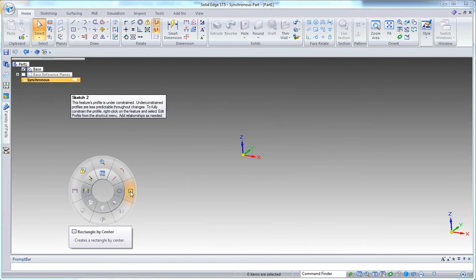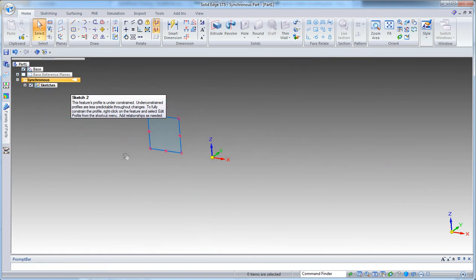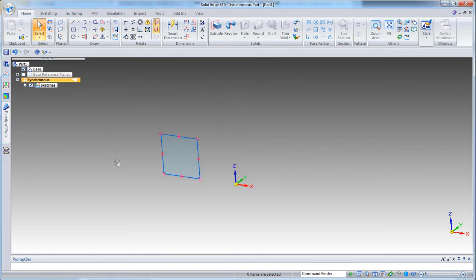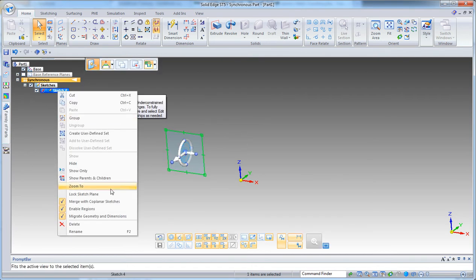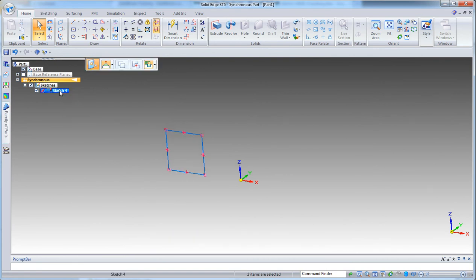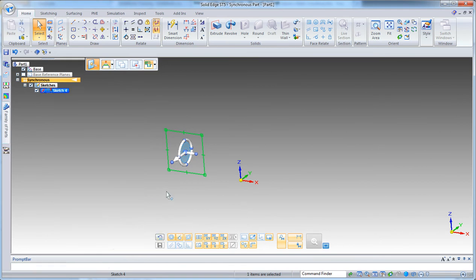Let's draw a first rectangle. So after I create my first rectangle, if I go on my sketch, I can ask to disable the merge with coplanar sketch. By removing this one, you will see that enable and migrate geometry and dimension also have been disabled.